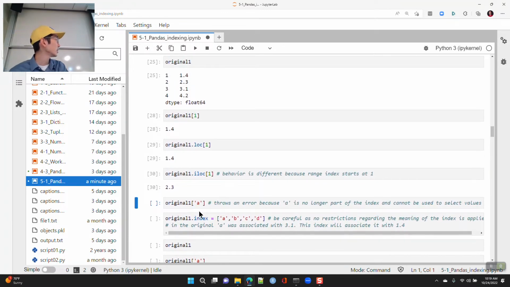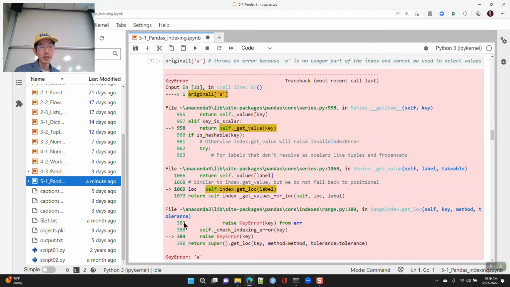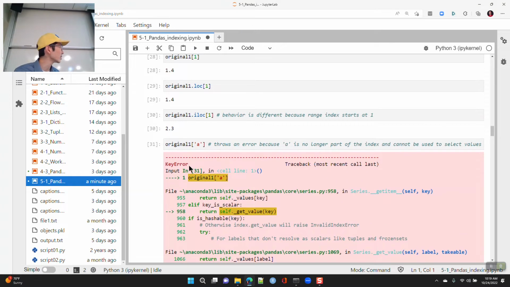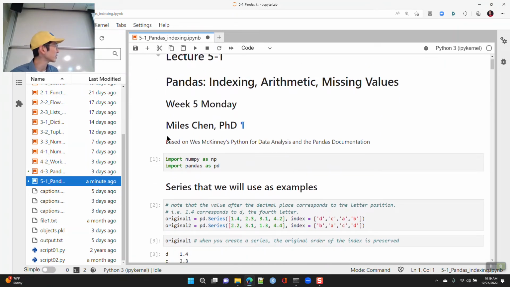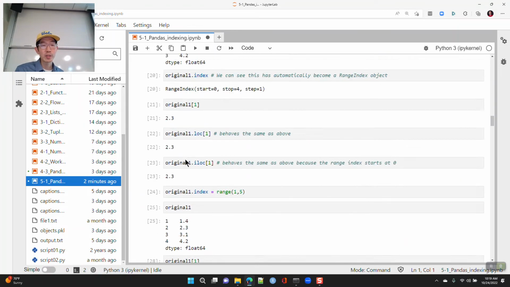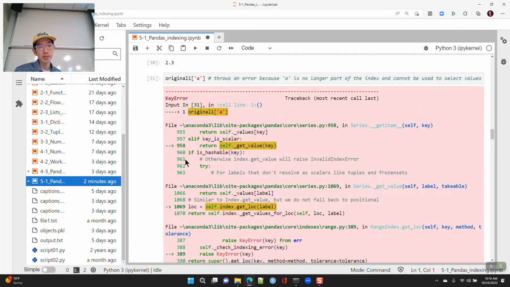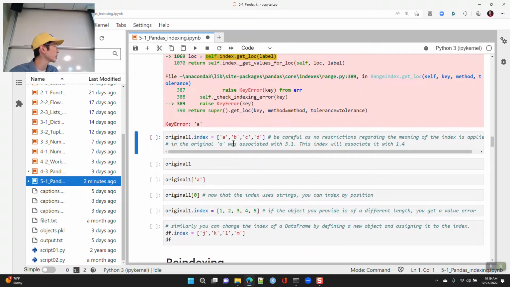Okay. If I say, okay, what is square bracket A? This throws an error. This doesn't exist anymore, right? We no longer have this key as far as the series index goes. Okay, it was there when we first defined our series way back here. Sure, this would have pulled out 3.1, but we've thrown away that old index so that we no longer have ABCD.